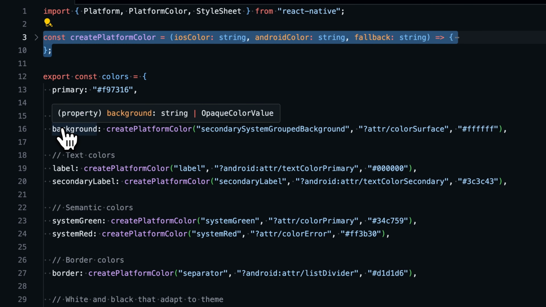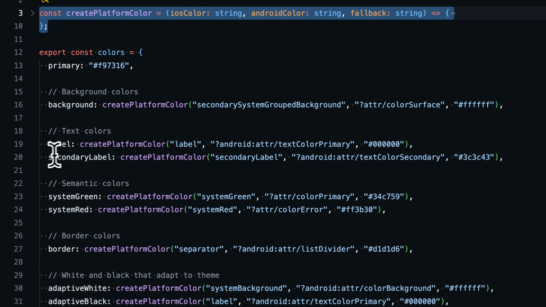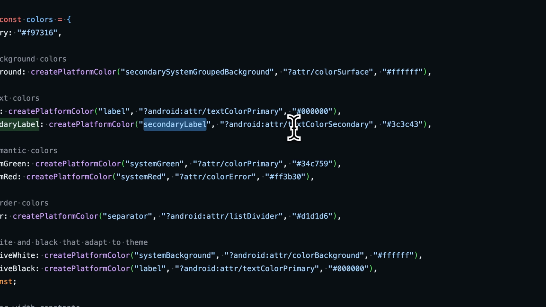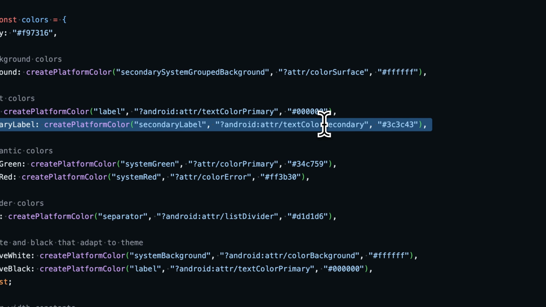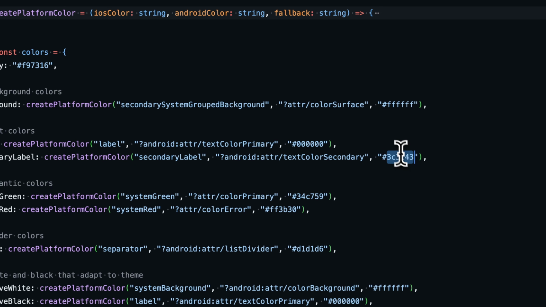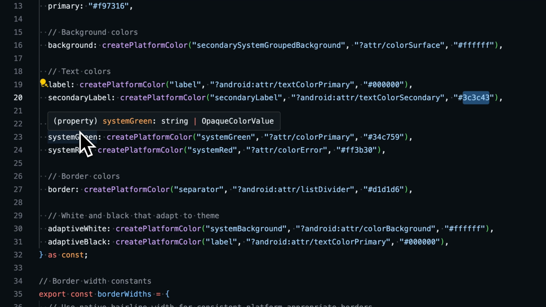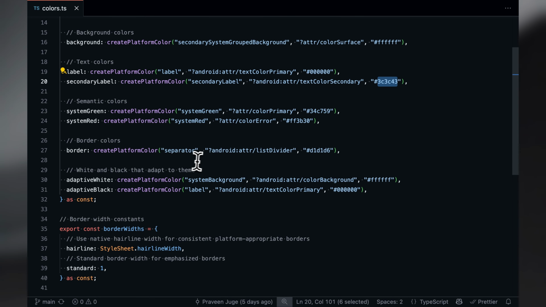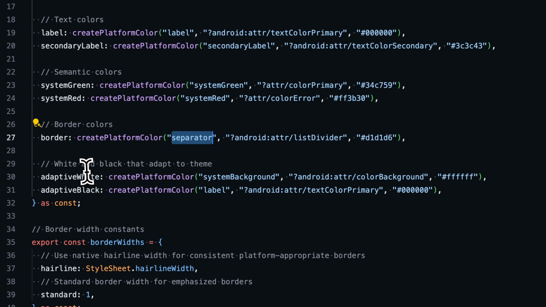So for background, again, iOS color. Label is whatever the iOS label is, and secondary label is the iOS secondary label, and it also adds the background color from my app itself. And system red, green, again, iOS colors. Border color is separated from iOS, and list divider from Android.